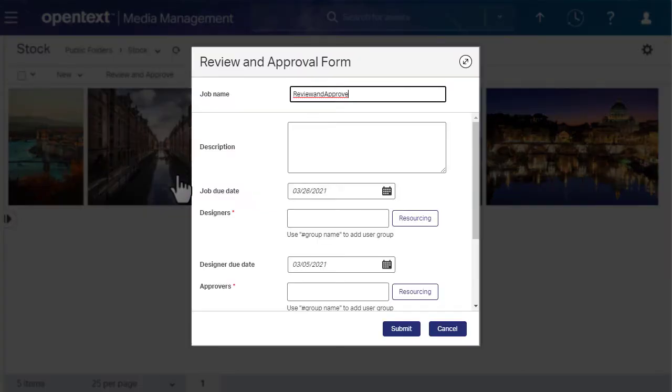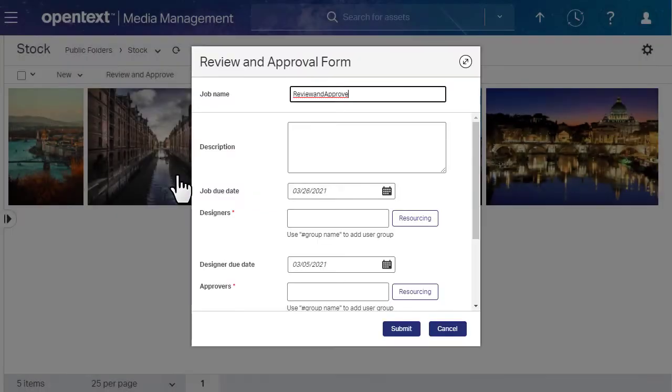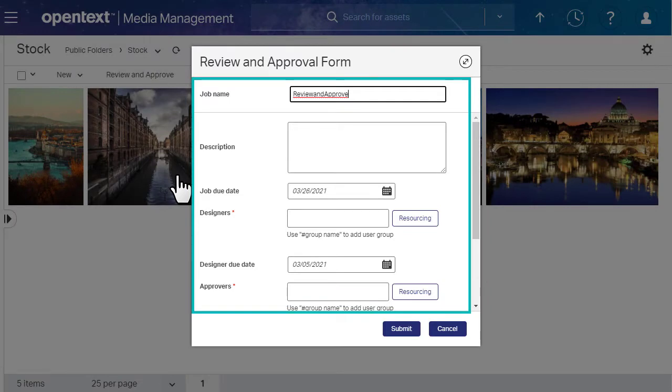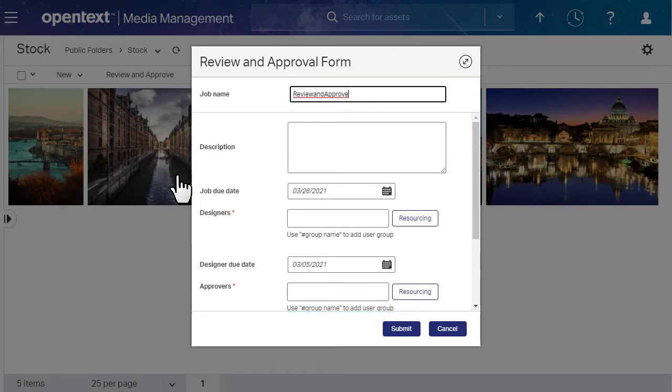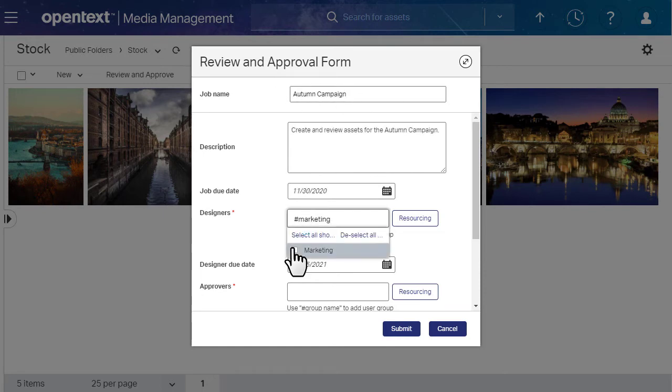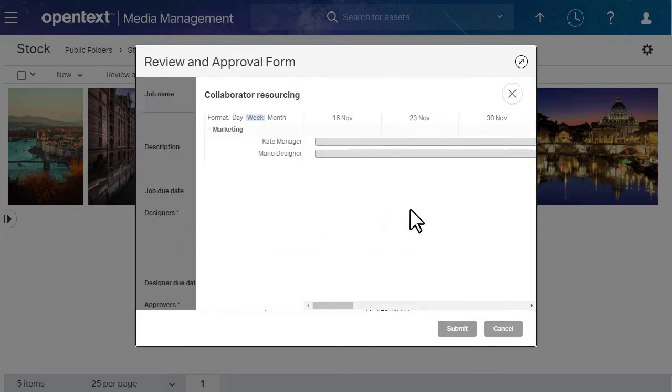This job includes a form that must be filled out to launch it. The job designer determines the fields and other details. Let's fill out the form. If the form lets you assign users to a task, you can check their availability by clicking Resourcing.